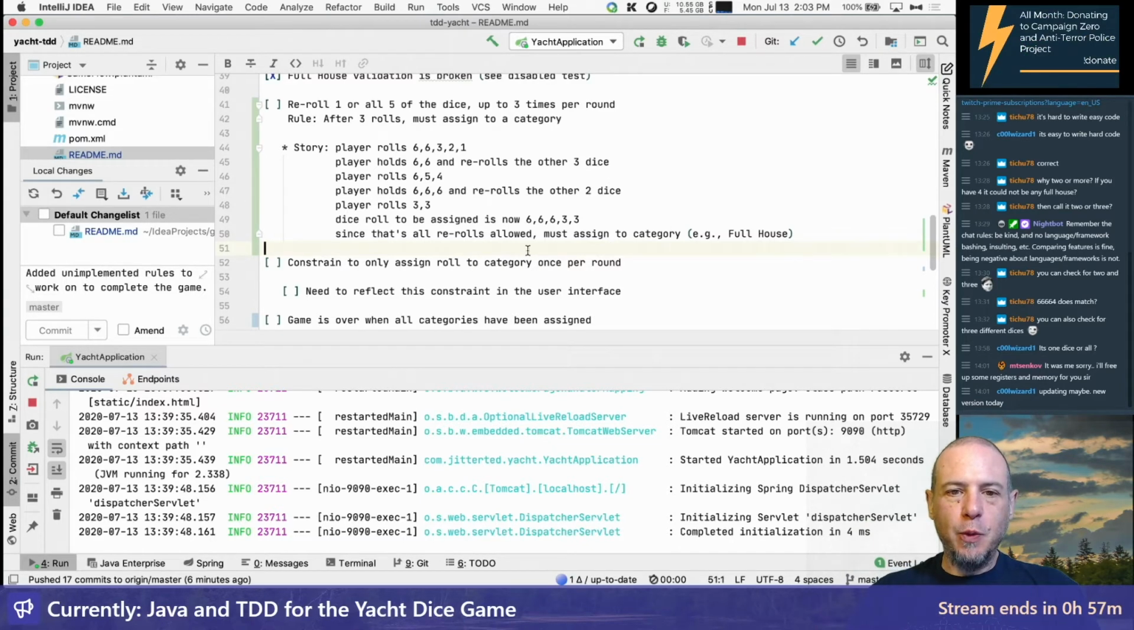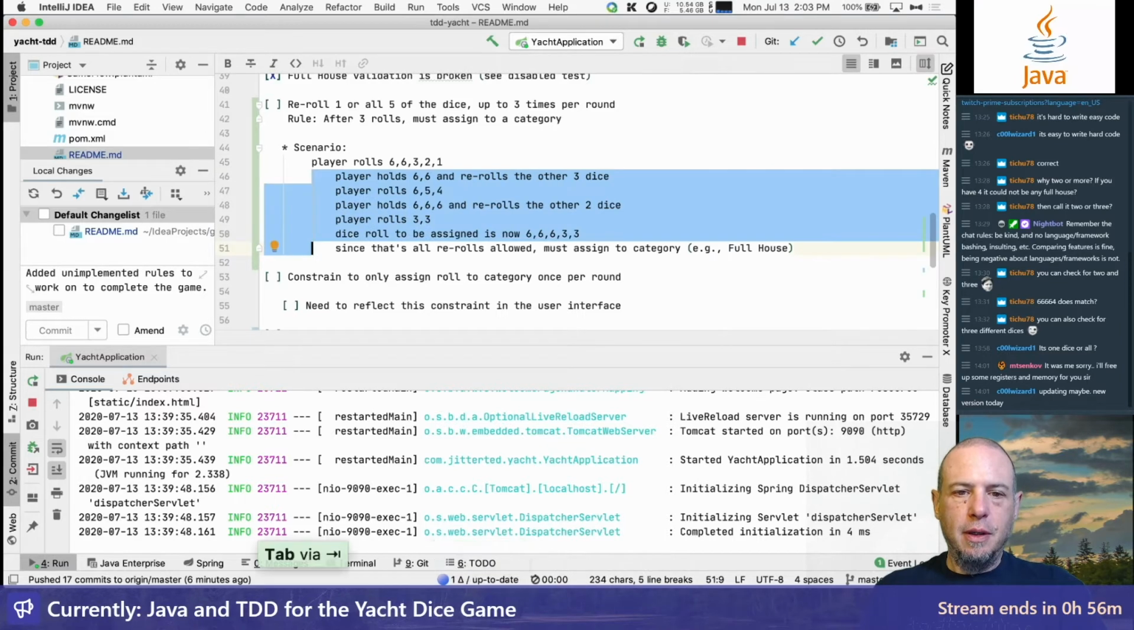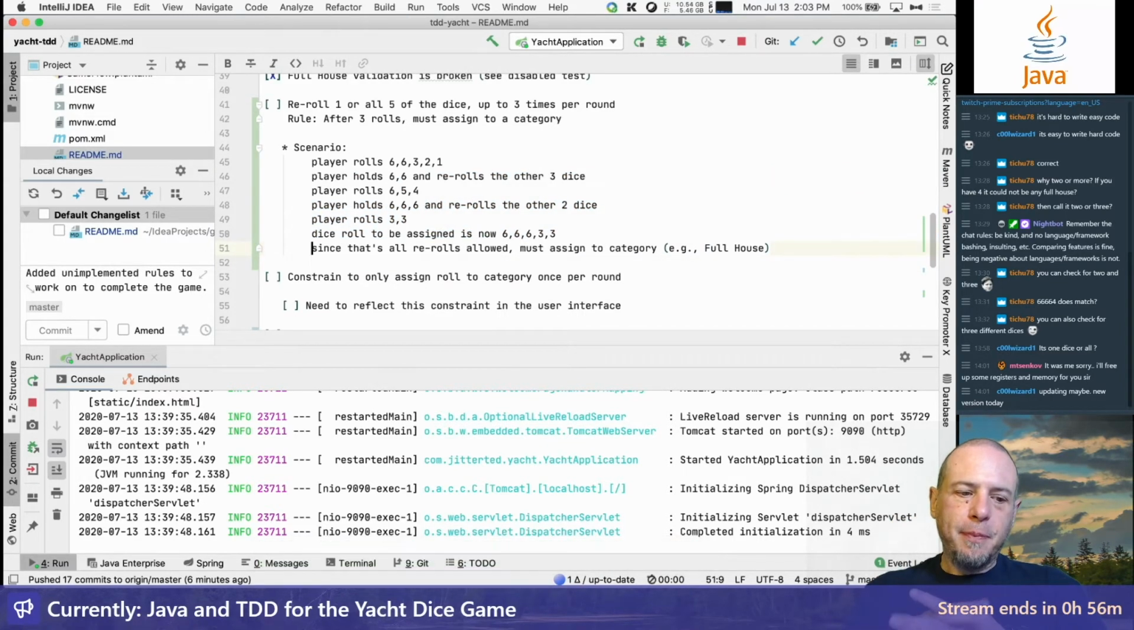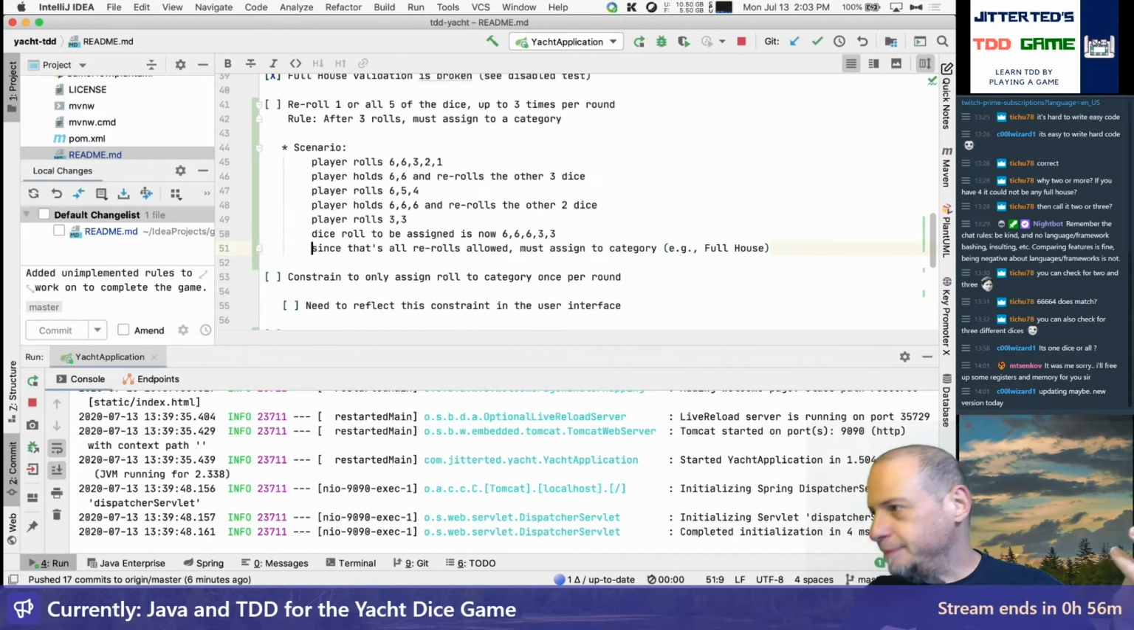All right, so this is our scenario. Actually, scenario, not story. Okay. So that's sort of a full scenario. So what we want to do is, we're thinking about what is the next piece of functionality we want to implement. We're doing TDD, right? So what do we do?